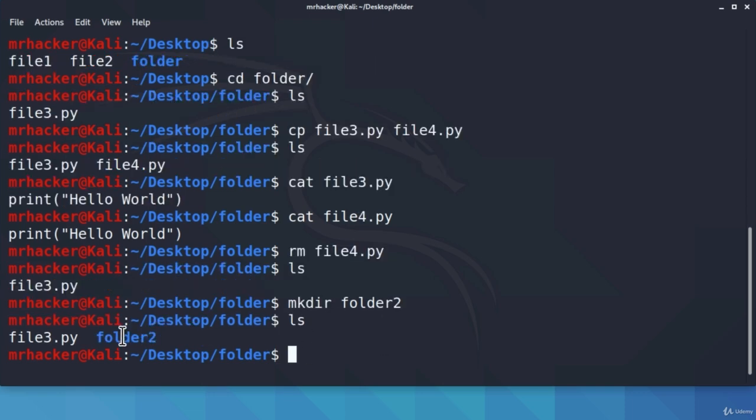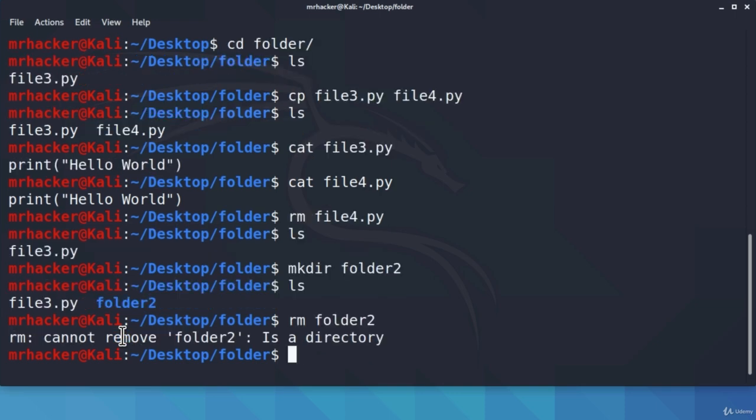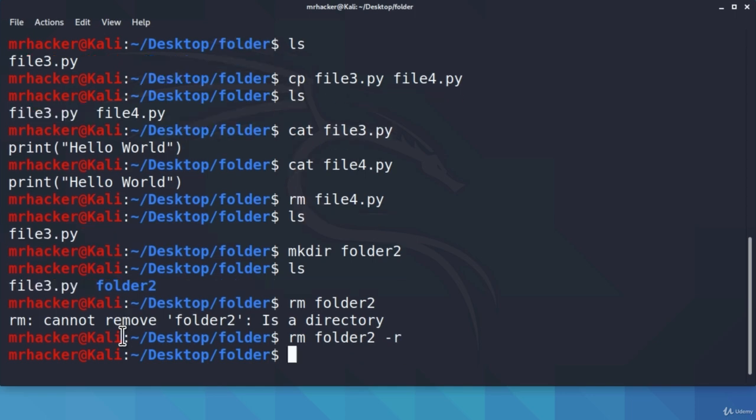And let's say we did create this directory by mistake and we want to delete it. Can we use rm folder2? Well, we can try it. Cannot remove folder2, and it will tell us that it is a directory. So how do we delete it? Well, we'll remove it in the same way we remove files, we just add an option at the end of the command. So type rm folder2, and then at the end add a space and then -r. Press enter, and this will delete our directory.